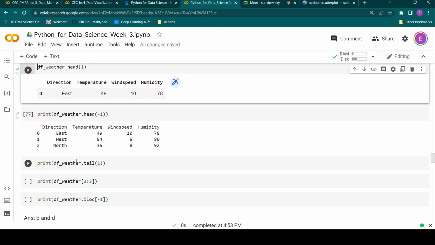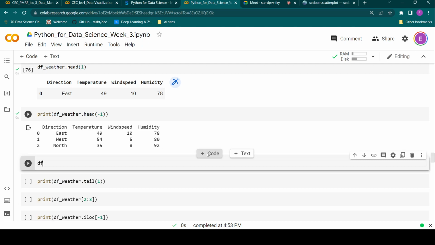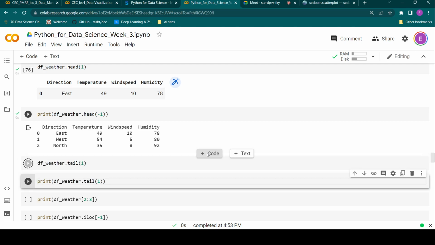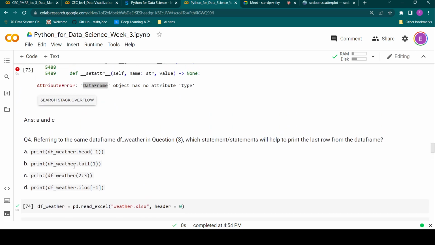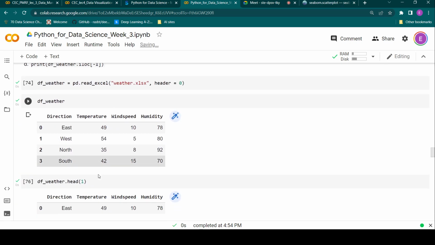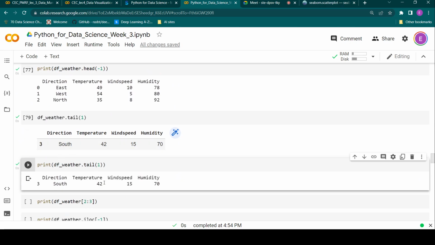Now the second option. You know what tail does, right? df_weather.tail. It's the reverse of the head option. If you put tail, you will get the last one or n rows from the data frame. If I put tail 1, it will come like that. So this is the correct option: print df_weather.tail of 1 will print the last row itself. That is your correct option.